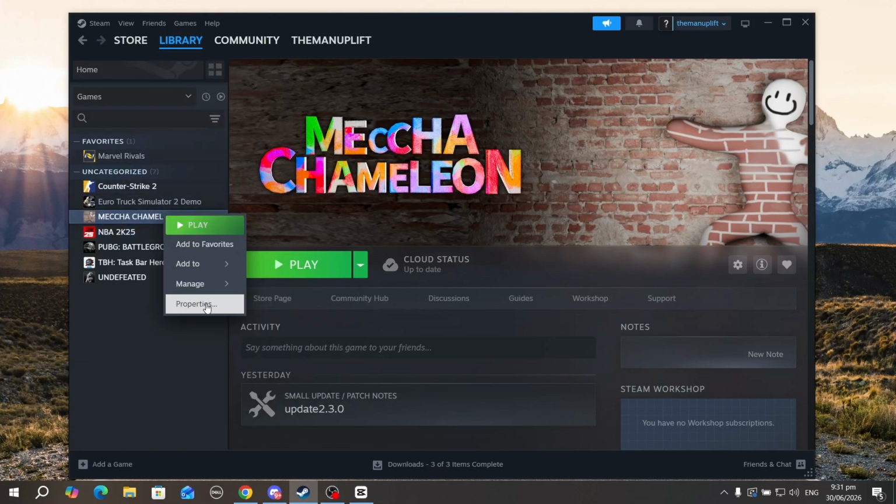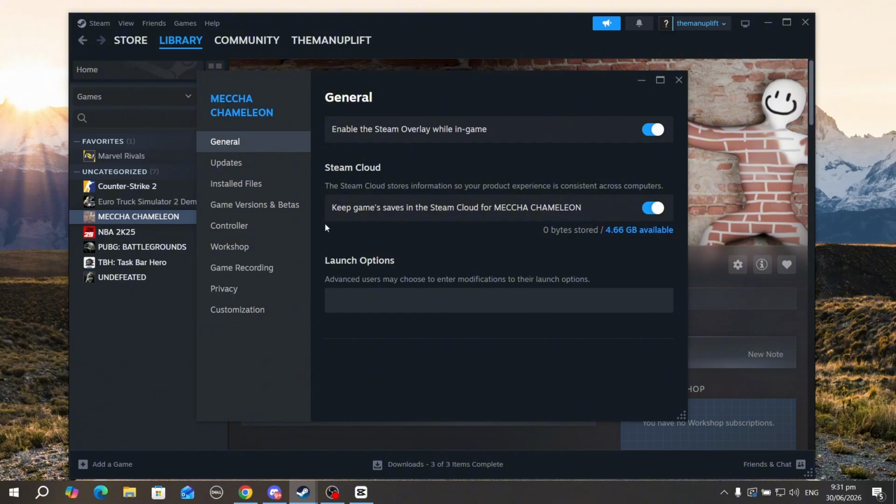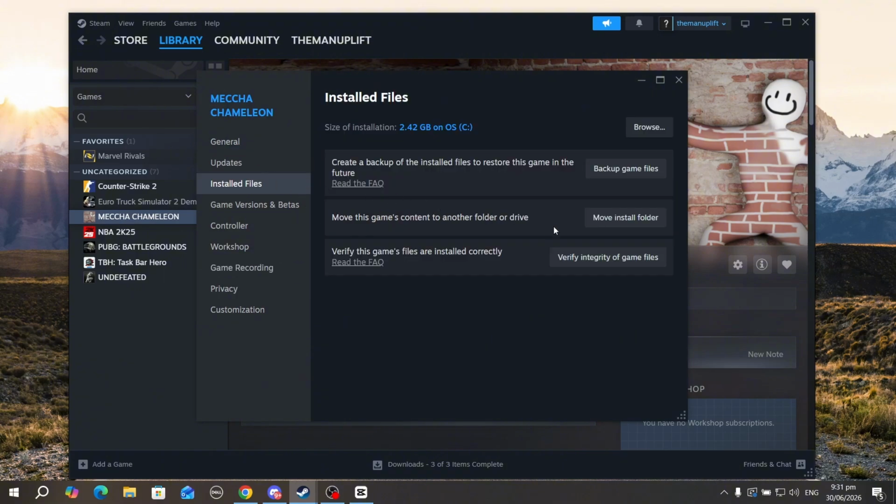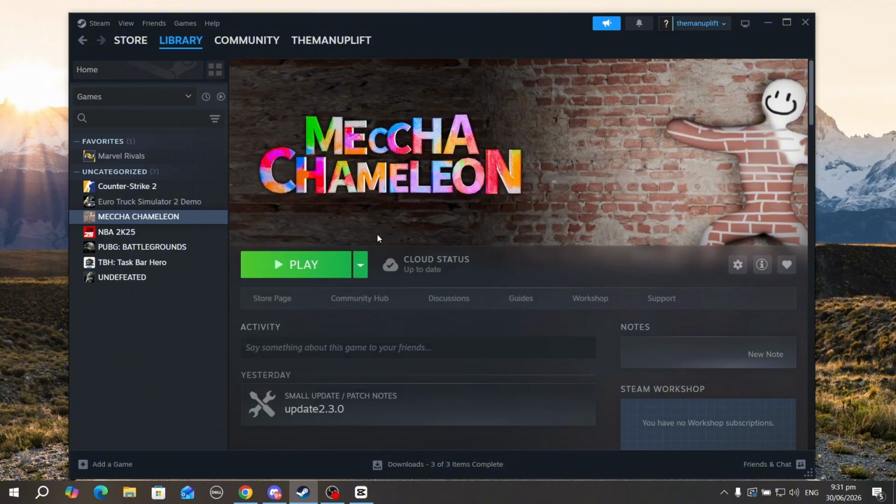Step 4. Verify game files. Corrupted or missing game files are among the most common causes of Unreal Engine crashes. Steam users, open Steam, go to your library, right-click MECCHA CHAMELEON, select Properties, click on Installed Files, and choose Verify Integrity of Game Files. Wait for Steam to scan and replace any damaged files.